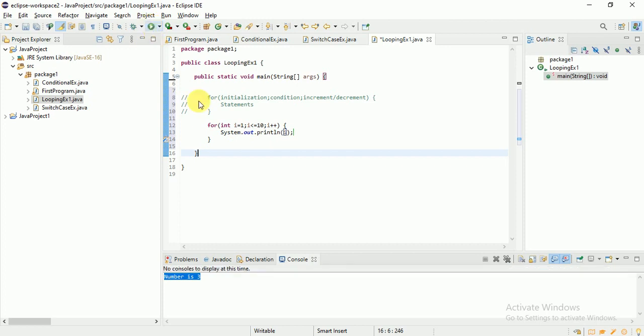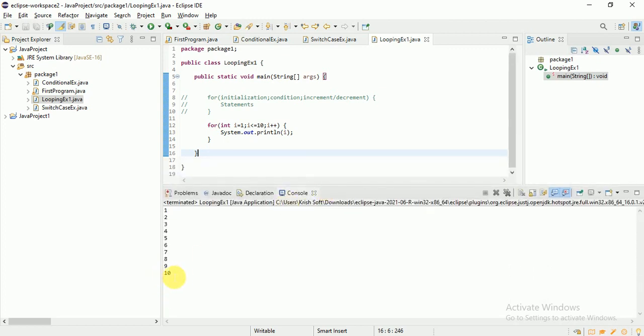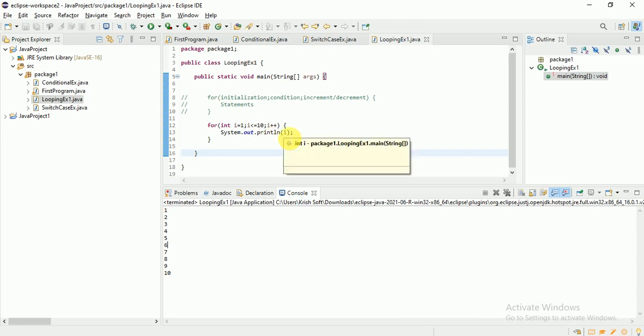Let me run it now. Observe carefully. Now see the values here, the output of that program. The values 1 to 10 are printed successfully. At the time when the i value is 10, 10 less than or equal to 10, yes, the condition is true. Then 10 will be printed. Then i plus plus gives 11, the condition is false, then it comes out from here.